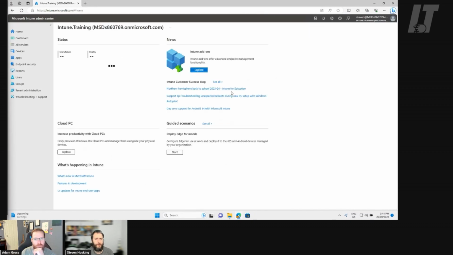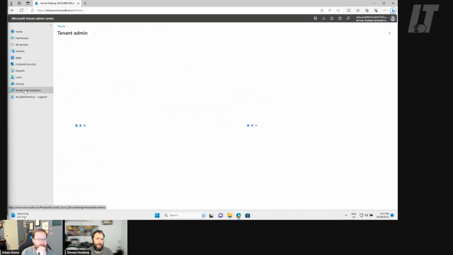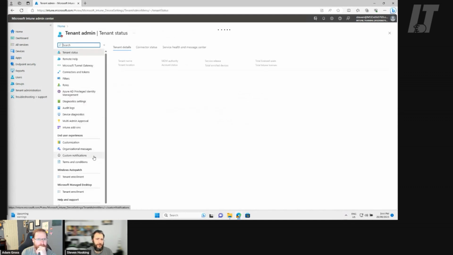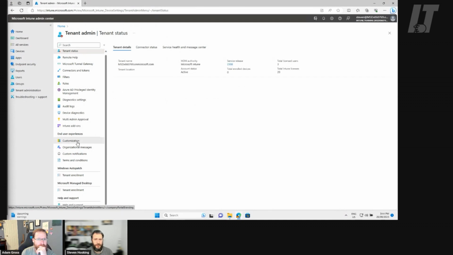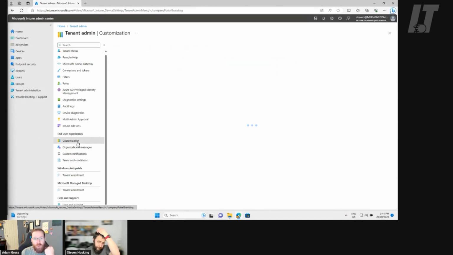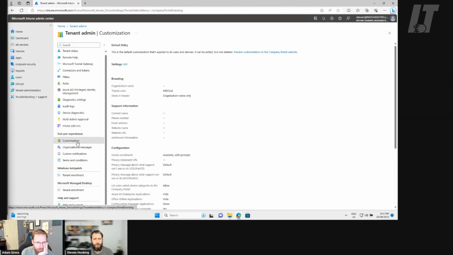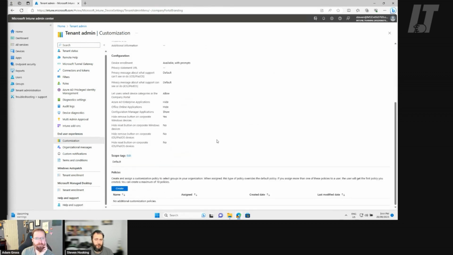Cool. And then the other thing that we didn't really plan for, but I think we should also call out here, Adam, is you can go to that tenant administration and you can do the customization here for the end user experience. Oh, yes. Good call. So this is where we can brand what the company portal itself will look like.